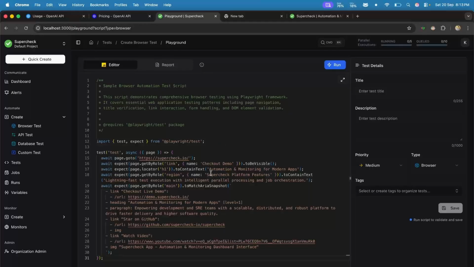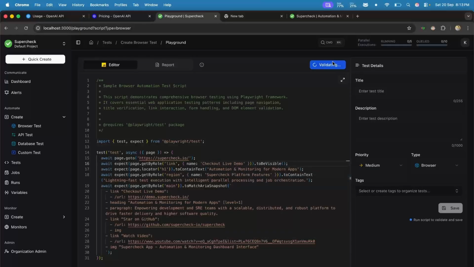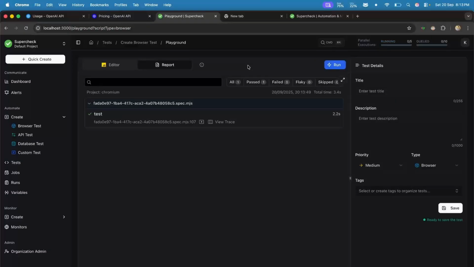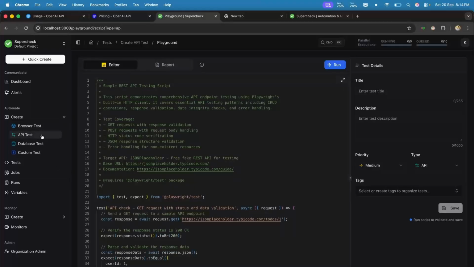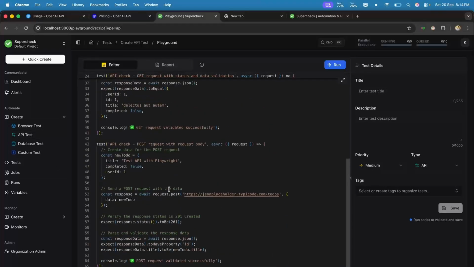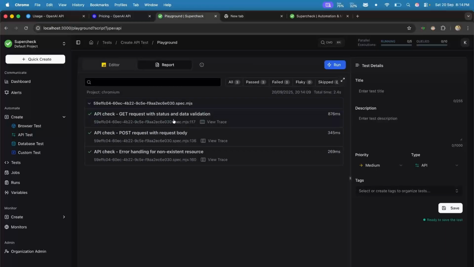So if I change this to live and run it again, hopefully the other two issues will be fixed by AI. Yeah, so this is fixed now. AI has fixed the other two issues. Now let's see if the same model can fix the API test. This is the API test, the boilerplate test which you get. I'm going to change a few things. Let me run this first and show you that it works fine. Okay, so all of them are working.